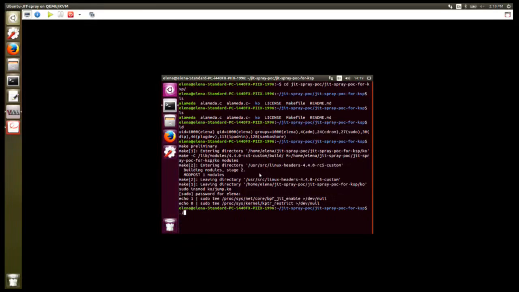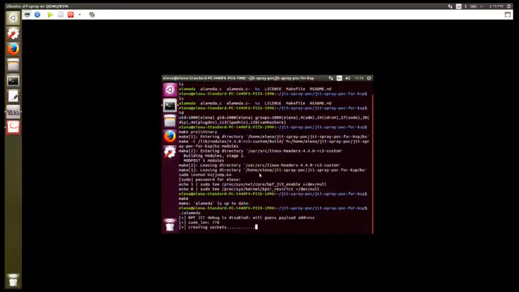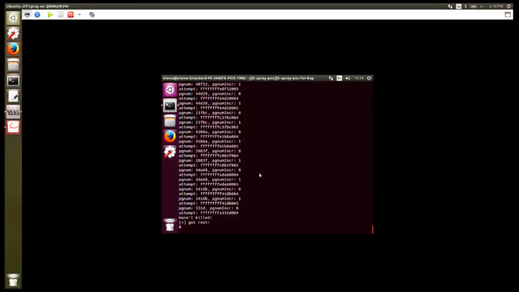So after the preparation is done, I don't know if I have compiled. I think it's, yes, it's compiled. So we just start the program. It's going to create a socket, and it's getting it. You can see it's getting it pretty fast. So you can see that we are now root.